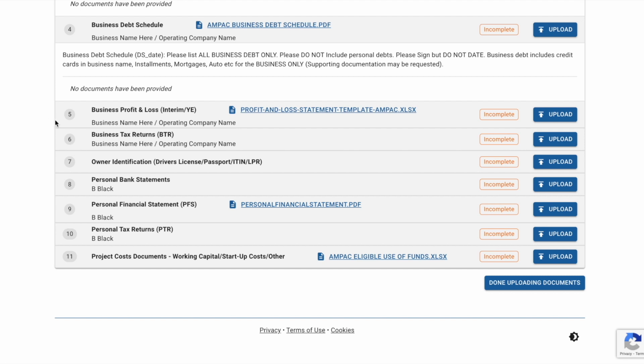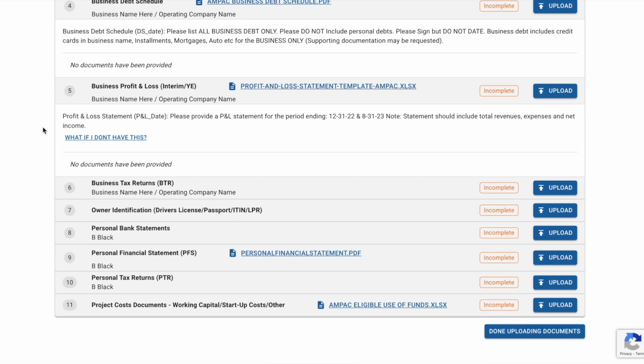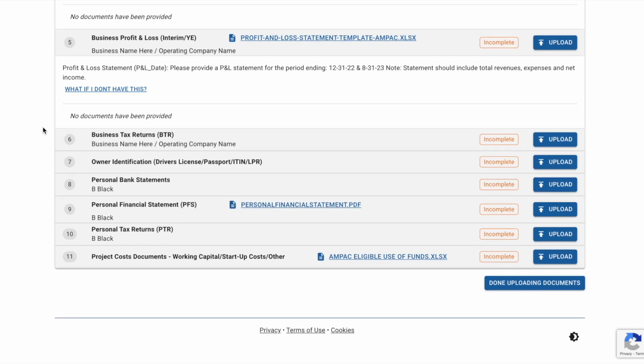Business profit and loss statement. This is going to be similar to the business balance sheet. However, you're going to be accounting for your activity during the year up until the most recently completed month. So going over revenues, expenses, accounting for what those expenses are, and then any additional income that your business has made from outside sources, and listing if it's a profit or loss on the sheet as well.